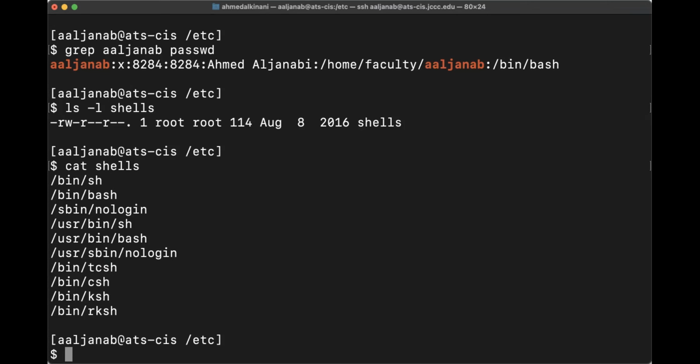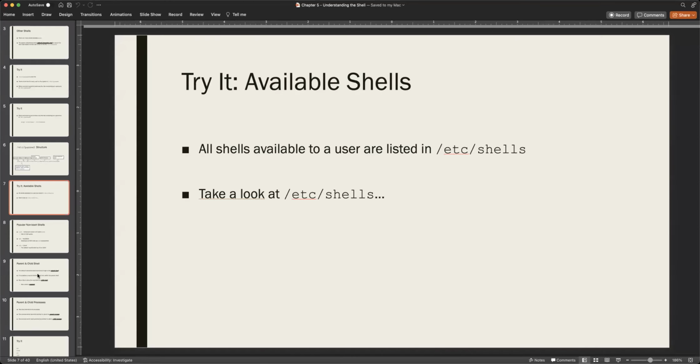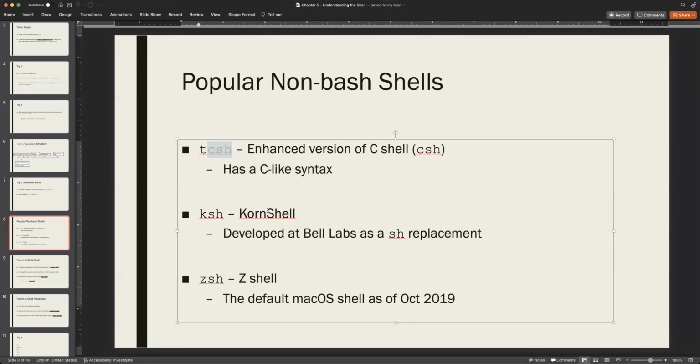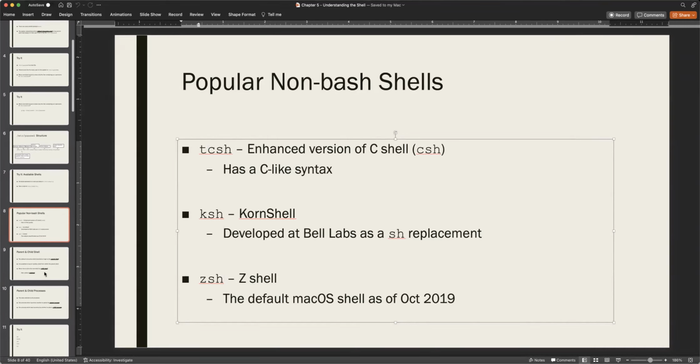So if I go back to the PowerPoint, you will see that there's a list of some shells. The TC shell is another, extended and improved version of the C shell. We have the Korn shell, KSH, and we have the Z shell. The Z shell that he's talking about here is not part of the Linux server that we are using here. I have a computer that is running a Linux distribution called Kali, and Kali Linux is simply designed for cybersecurity and for ethical hacking. And the default shell in Kali Linux is simply Z shell.